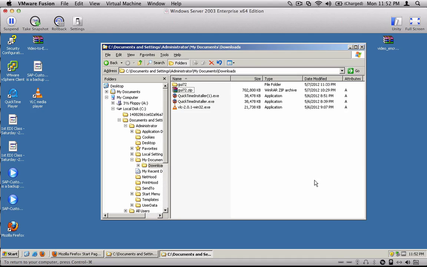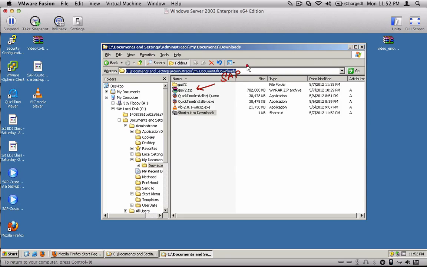In this video, we are going to talk about how to install the SAP GUI on a Windows machine. The specific version of GUI we are going to talk about is version 7.2. So this is SAP GUI version 7.2. Okay.